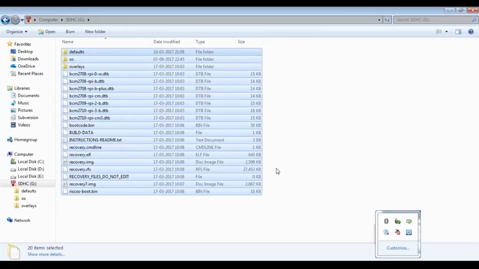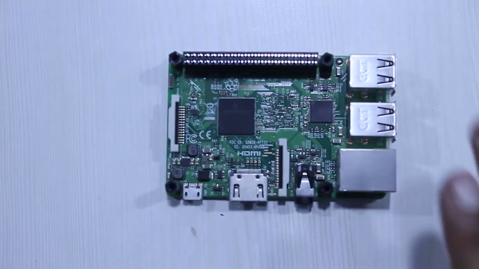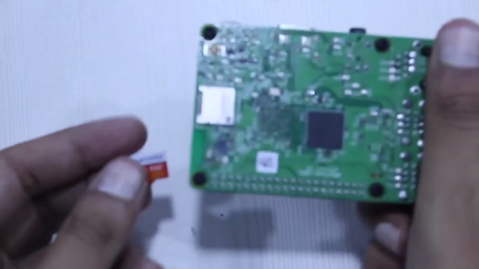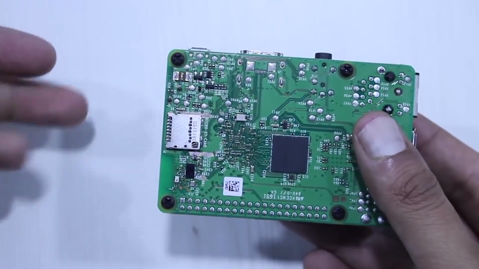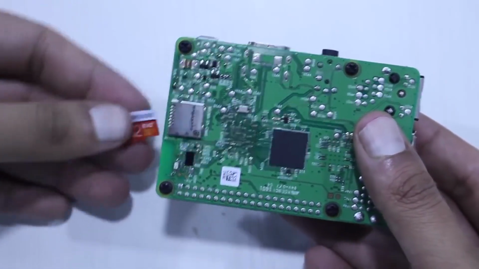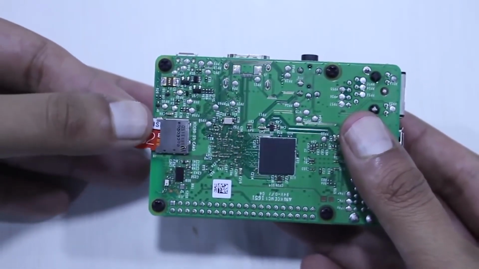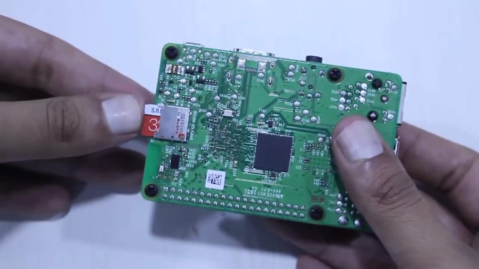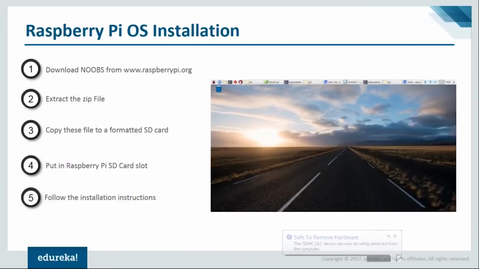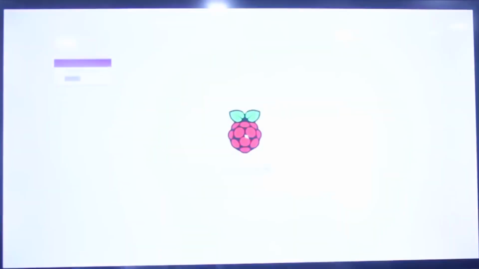So just eject this. This is my Raspberry Pi, and if you flip it over, this is the slot where you have to insert the memory card. We've copied the Noobs folder into this memory card. Let me just insert this, and let's begin the installation process and start with the setup. So let me just turn on my Raspberry Pi. This is the screen I'm getting by default. Now the installation steps initialize, so the Raspberry Pi is getting loaded.